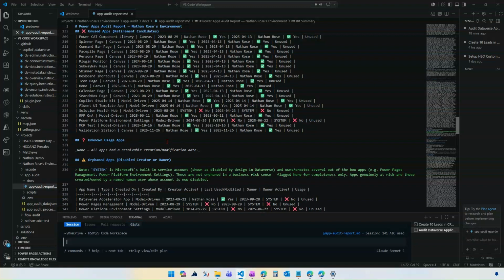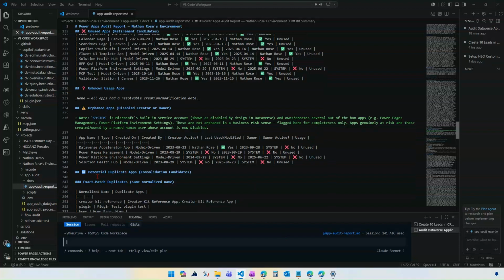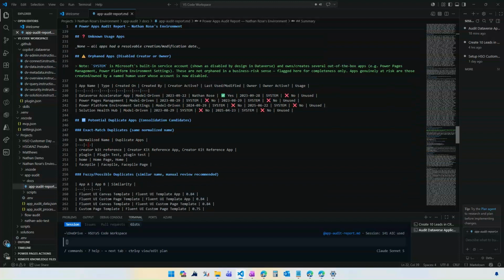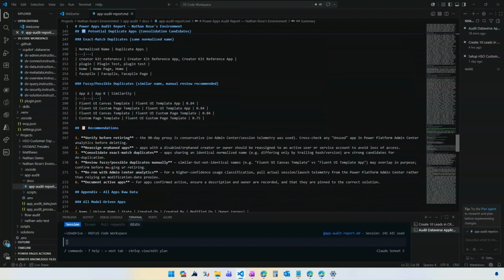No unknown usage apps. So they've all got a resolvable created on or modified date. A few potential orphaned apps here that we need to look at. Didn't find any potential duplicates. Oh, no, sorry, we did. So there's a few exact match duplicates, stuff from the creator kit, some fuzzy matches, and then here's some recommendations. Verify for retiring, reassign orphaned apps, consolidate exact match duplicates, review fuzzy duplicates manually, rerun with Admin Center Analytics for higher confidence, document active apps.